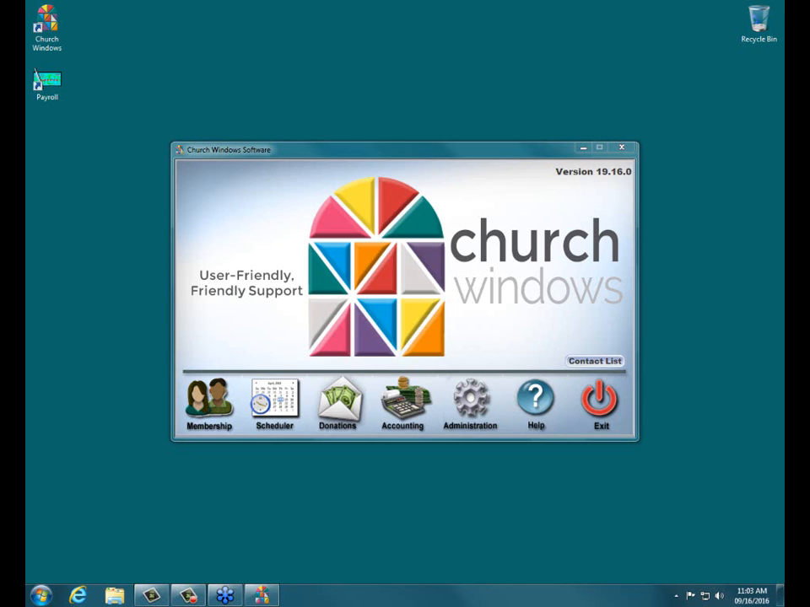Okay, so when you're using our program, Church Windows, your program has a lot of potentially very sensitive and very important data in it. You can use usernames and passwords on your computer or on your Church Windows program to help safeguard that information from somebody walking up and clicking on your icon and getting into your program. The other important step for the security of your data is making sure that you're backing that data up.